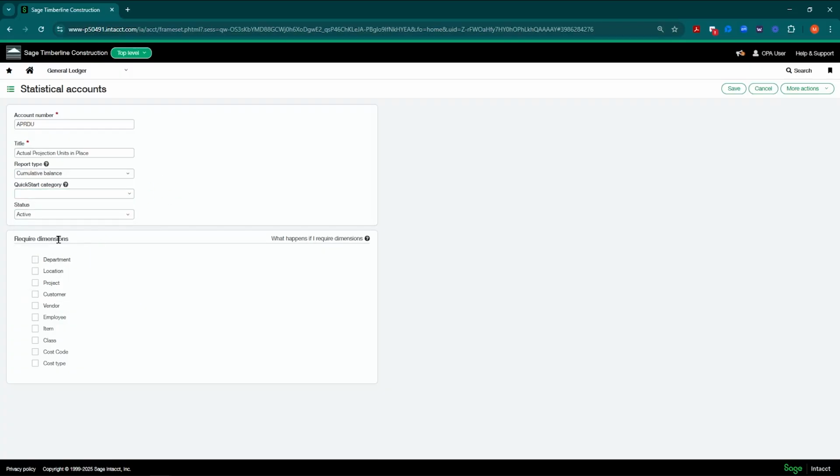And what's really nice with statistical accounts is you can make certain dimensions required. So for example, if I'm tracking actual production units, I'm not going to enter these without the project. And I do want to enter by cost code because I'm going to have different production units by cost code. So I want to make the project and the cost code required. I don't need the cost type because I'm not going to break it out into that level of detail. So I just need project and cost code. You can set up whatever you want.